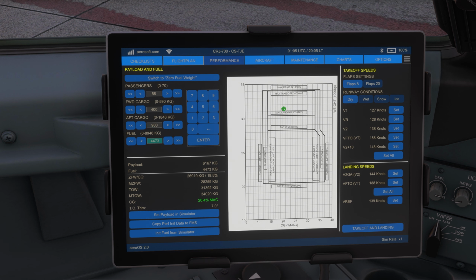Fuel today, we also have 4.3 tons, as it says from the cargo page, or if I look up to the block fuel page, is 4,311 precisely, so we can put that in. So 4,311 kilos of fuel. Now that everything's in, you've got a payload of 6,167, fuel 4,311, and you've got all your zero fuel weights and takeoff data here. What you can do from here is to set the payload in the simulator, and if you watch outside you'll see the entire aircraft jump, or in this case not too much.